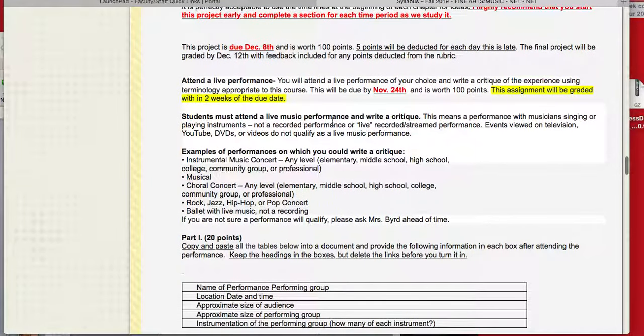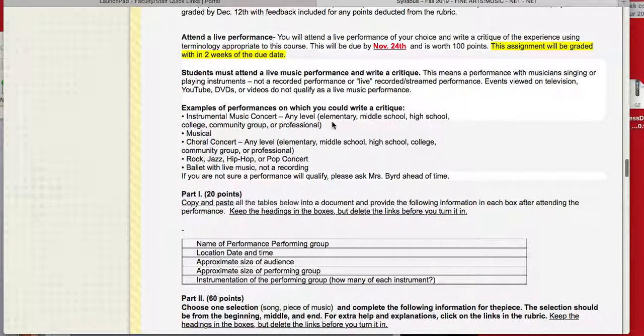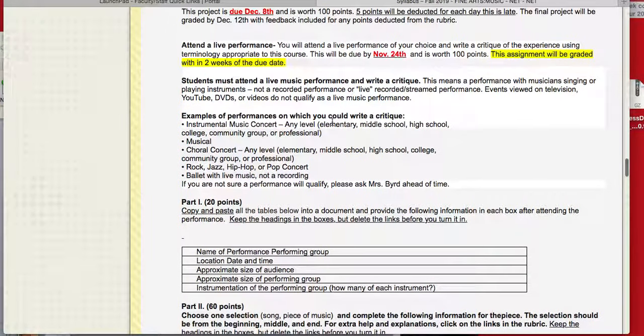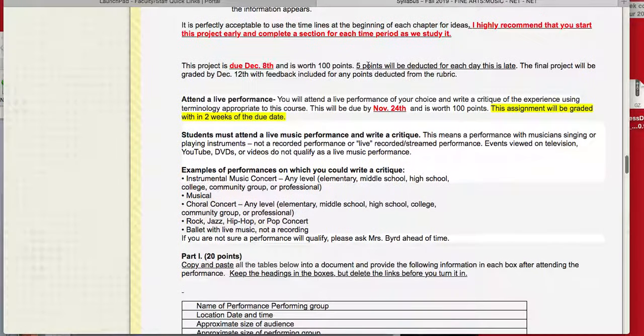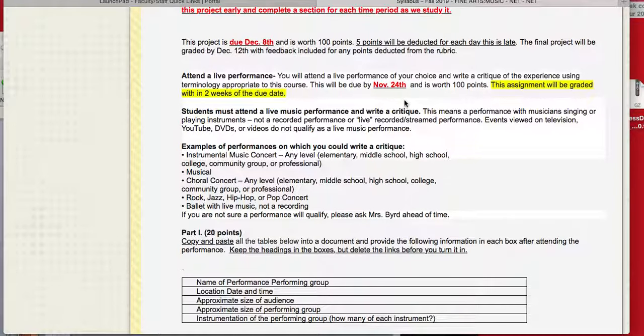Now, the next thing that I wanted to point out to you is you're going to be attending a live performance, and it will be due earlier in the semester, not at the very end. It's a little bit earlier. I'm trying to avoid saying dates because I like to use this video for another full semester course because I'm doing a screencast and there's no pause button.